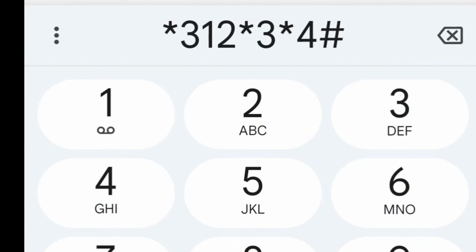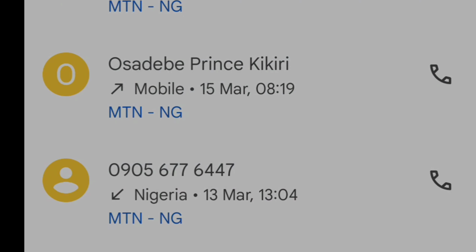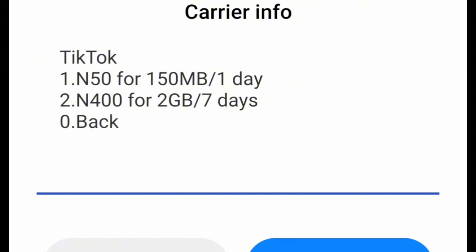So that's *312*3*4#. So let's see what we can get with this code. This code is mostly for TikTokers. So if you normally go live on TikTok, you can use this code to get data at a very cheap rate that you can use to go live on TikTok.